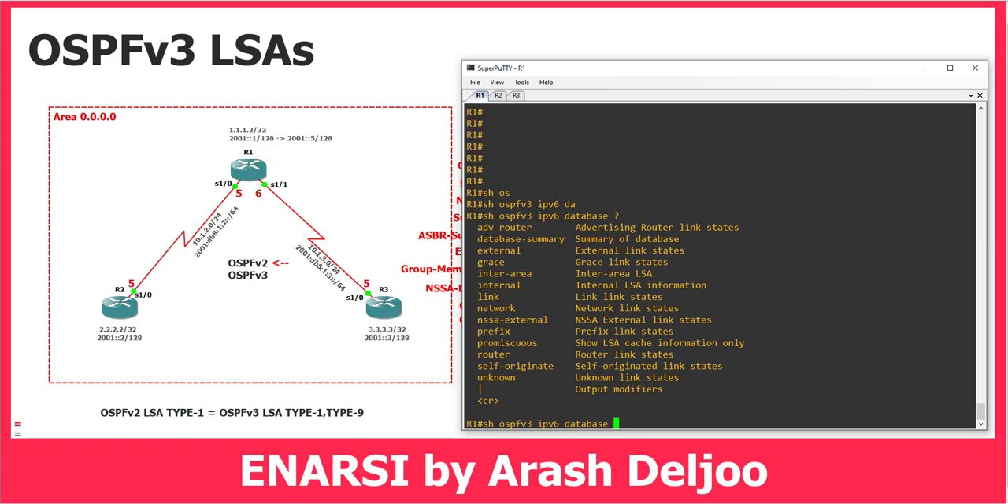The option for the LSA type, for example, 1 is the router LSA. The option for LSA type 2 is the network LSA. The option for LSA type 3 is the inter-area LSA. And we also have other options for other routers, but we are talking about the LSA type 9. For LSA type 9, we can use prefix link state.